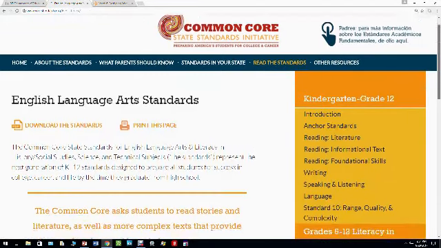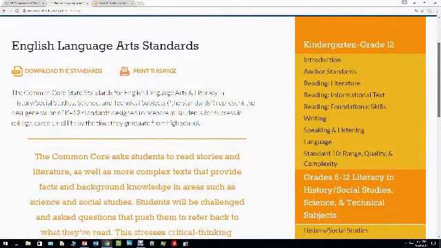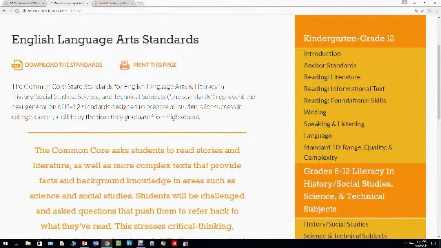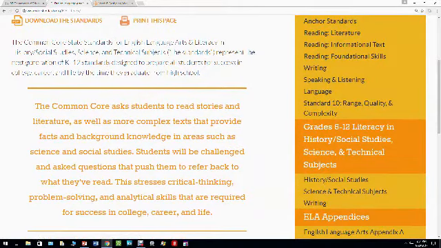You're going to come to a page that looks like this. Now, this kindergarten grade 12 business right here at the top, this is a lot of English teachery stuff right now. You can definitely pick the speaking and listening standards if you want to see what students should be doing when they're collaborating or public speaking. But what you really want to focus on is this area. If your content area is history, social science, science or technical subjects, this is the area we're looking at.